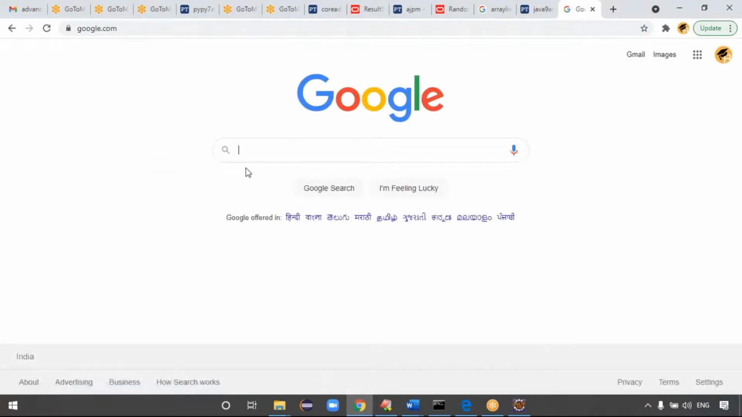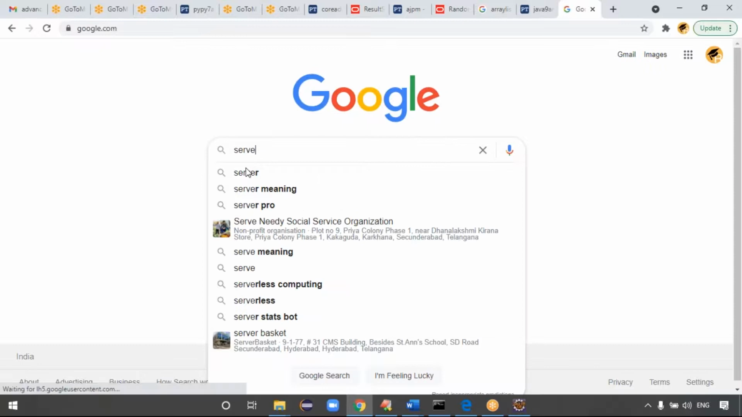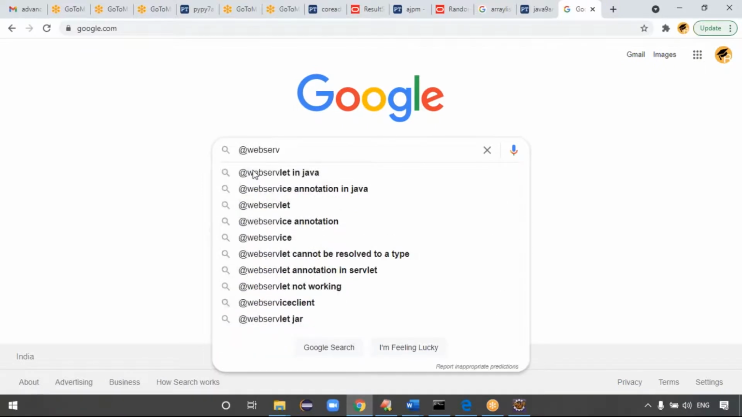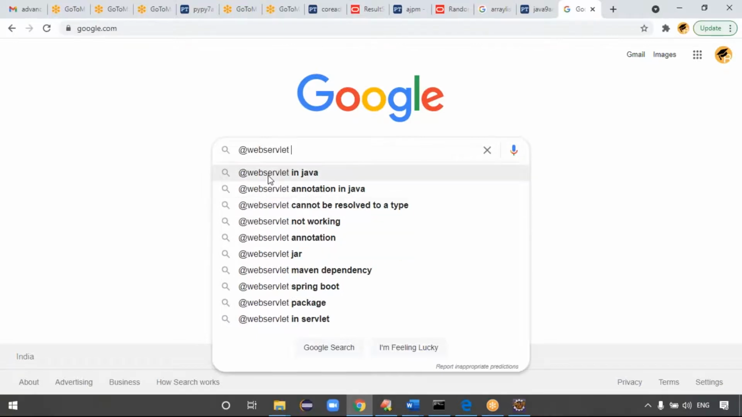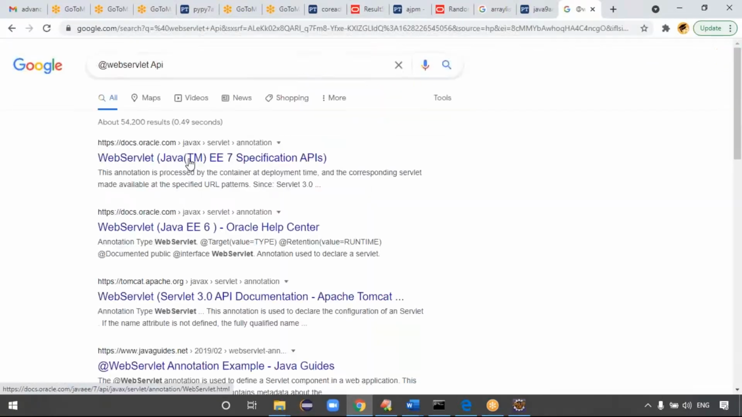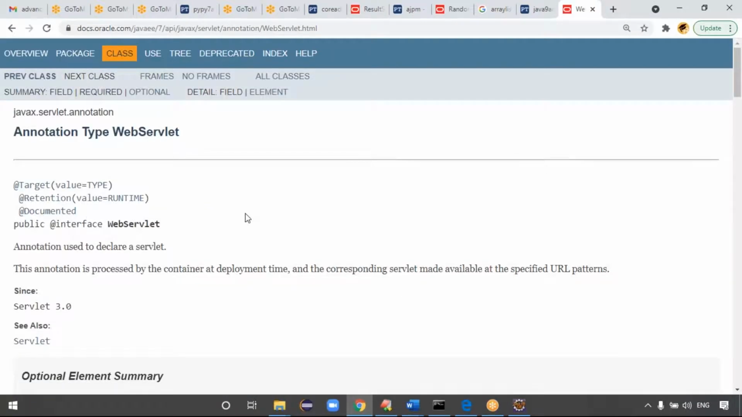Yes, if you want, you can check the API documentation once. Just search in Google, servlets, what's the @WebServlet annotation. You can see the @WebServlet API in the Oracle docs. So in the Oracle docs you can check the @WebServlet information, guys.